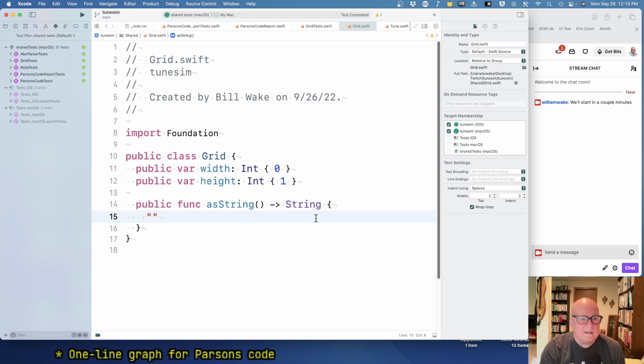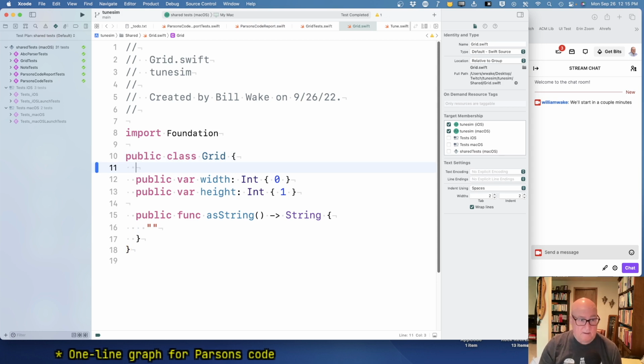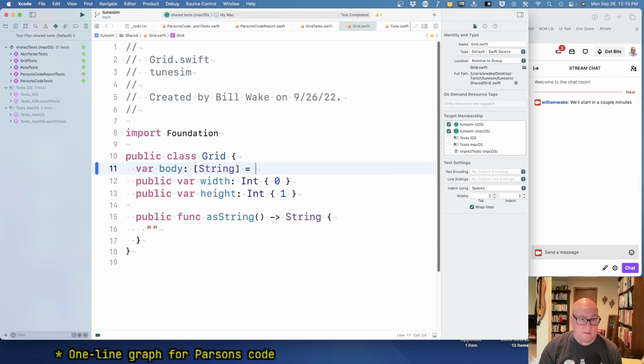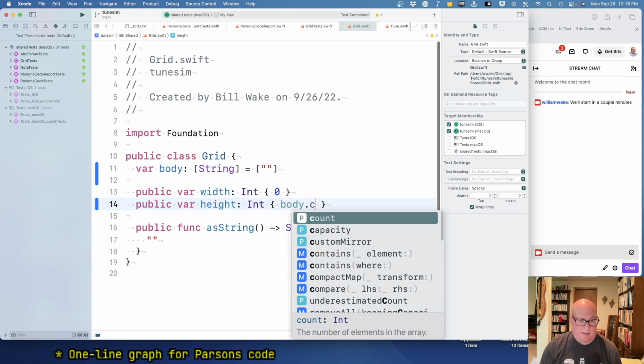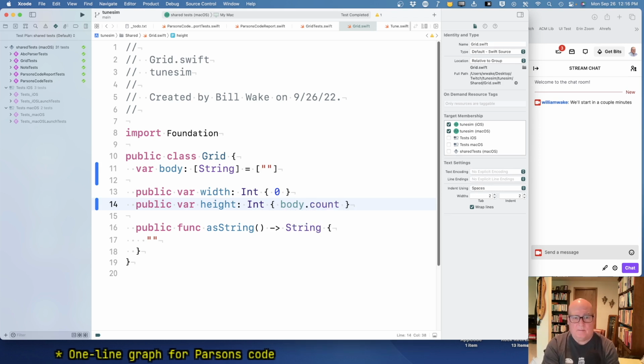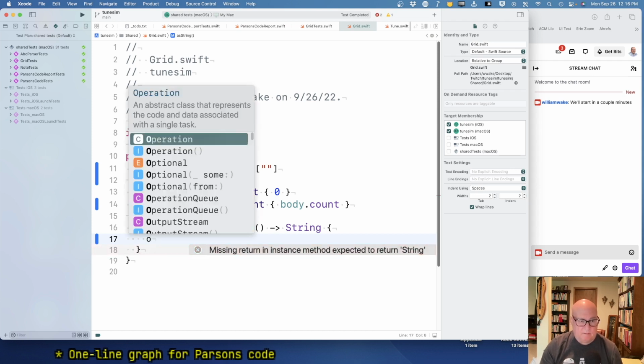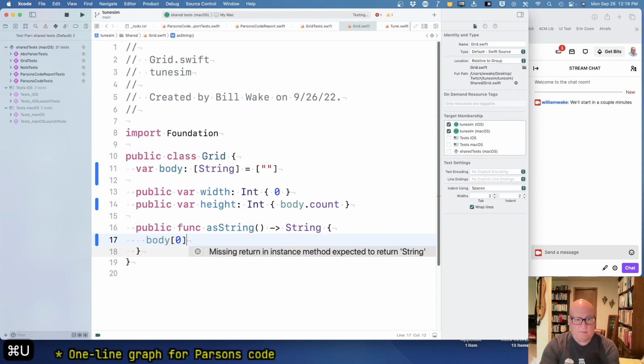Okay, now I want to conceive of these as an array of strings. So let's just introduce that here. Public, no, it's not even public. Let's just do var body is array of string equals one string empty. The width, I don't know what I care about. Height is definitely body dot count. Okay, because it's got one line per thing. All right, and asString, let's return body sub 0. That should all be okay.